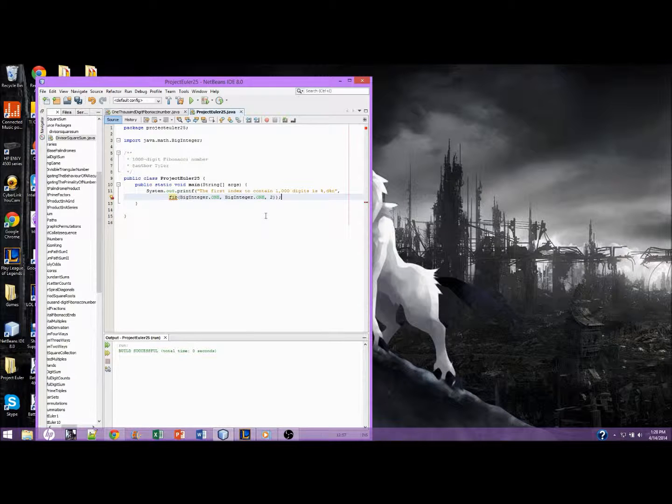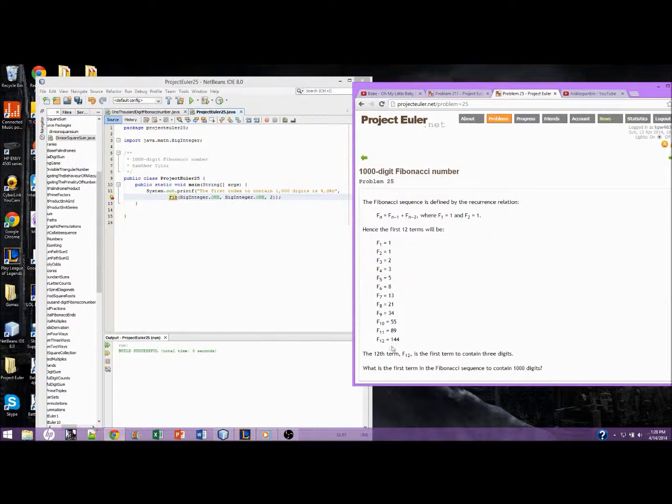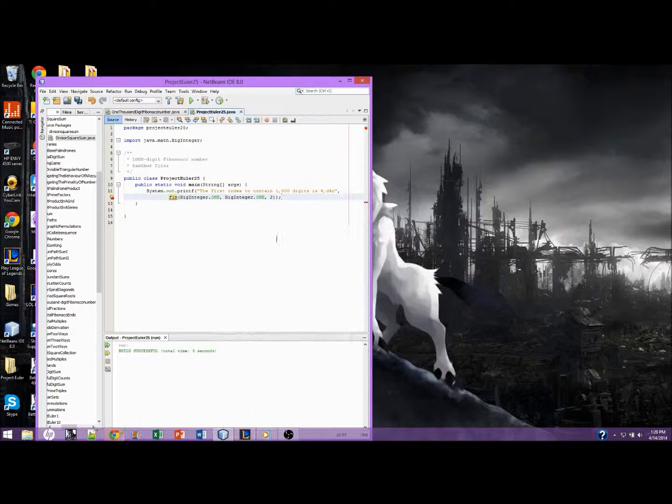You may ask why this setup? Well, f1 and f2 both equal 1. And since f2 equals 1, you want to start at the index 2. So f3 would equal 1 plus 1, which would be 2. I hope that makes sense to you guys. And when it says the first index to contain 1000 digits, you're looking for the result of the Fibonacci sequence, but you're returning the index of the number, not the number itself.